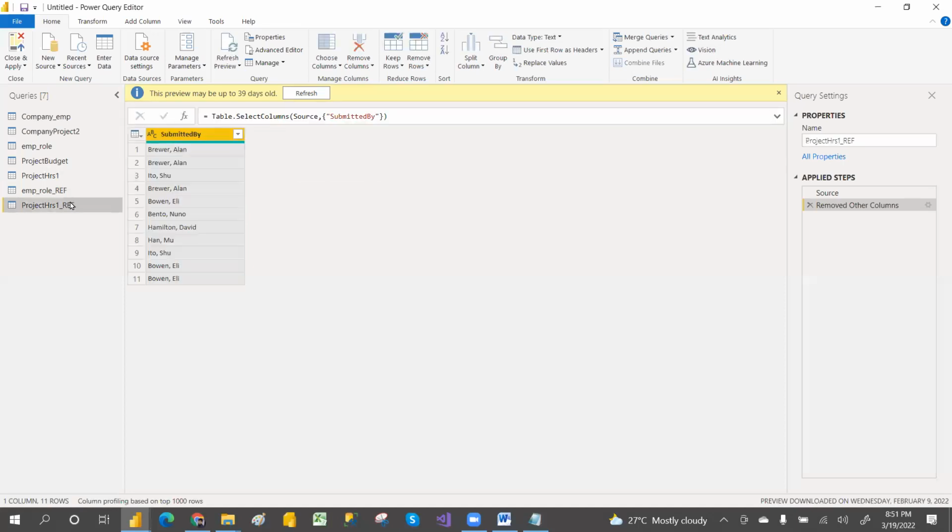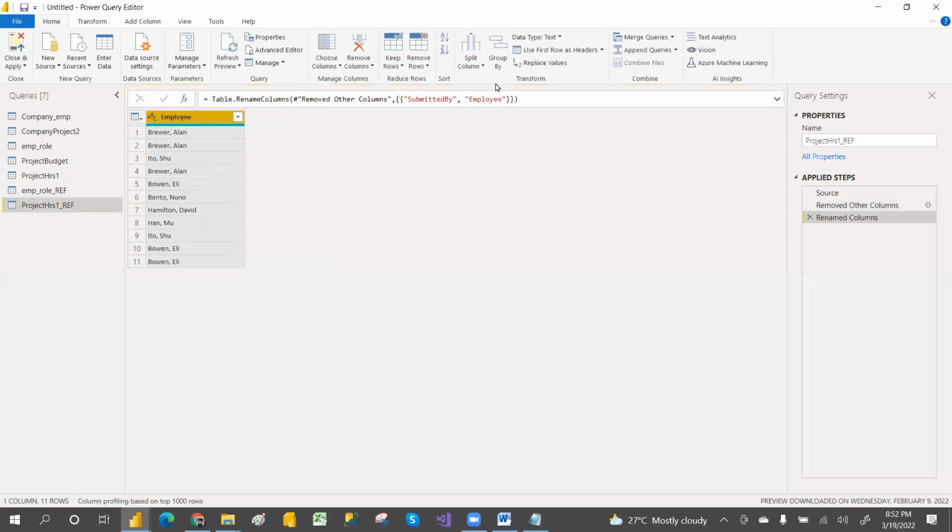For append, if you keep the key column with a different header name, it will append as different columns. For that I am going to rename the column. You can keep employee or submitted by, anything is fine. I am going with employee. Now you can go and append as a new query.